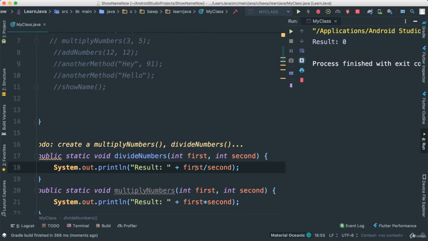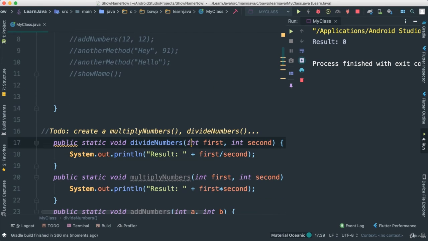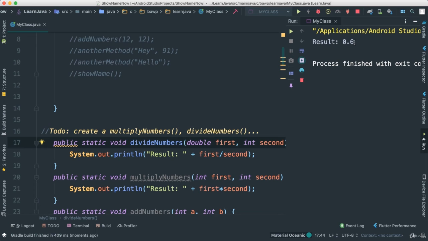Now to get the correct answer here, we'll have to change our parameters, at least one of them, to double. Because that will give us the precision that we need to show the actual result when we divide first, which is 3, by 5. We know it's not going to be 0. It's probably 0.6 or 0.5 or something like that, okay? So that is the thing about dividing smaller numbers by bigger numbers in Java if you're using both of them integers. So if I just come here and say double, as long as one of them is double, let's save that. And if you run, you're going to see there's result 0.6.